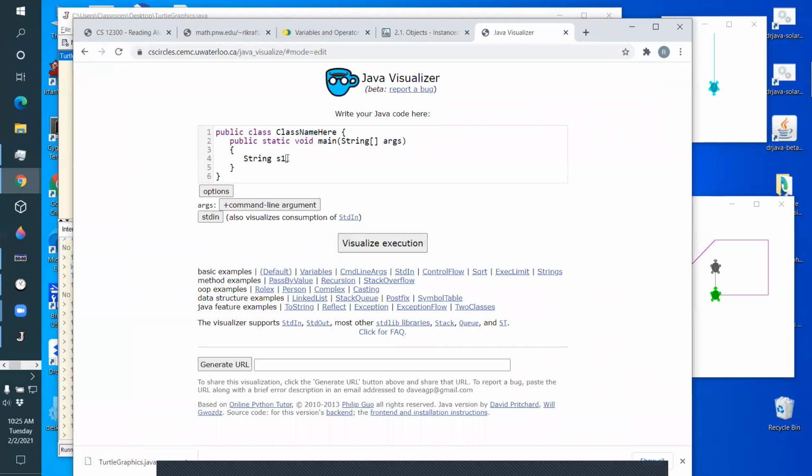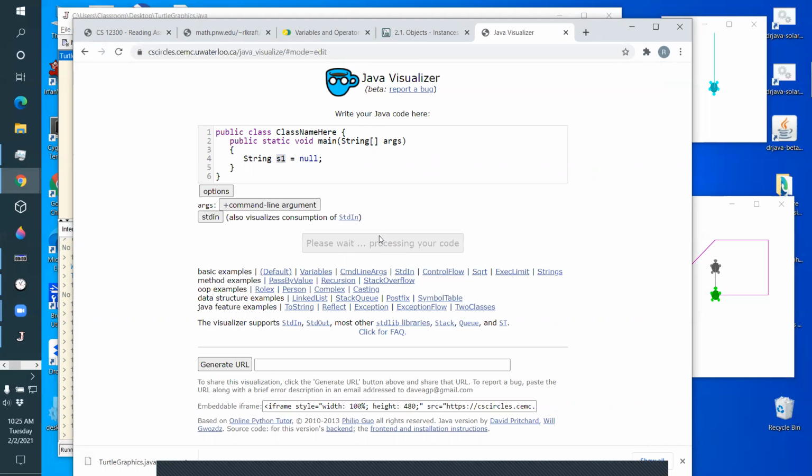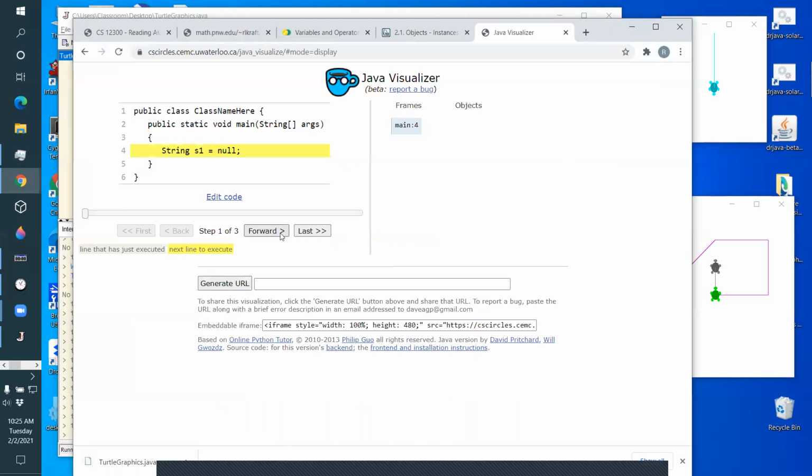If I give it a special value called null, that means that string variable doesn't refer to any object. Now go over here. See, S1 is null, there's no object yet. This is a special value you can give a variable. I could have done that over here too.